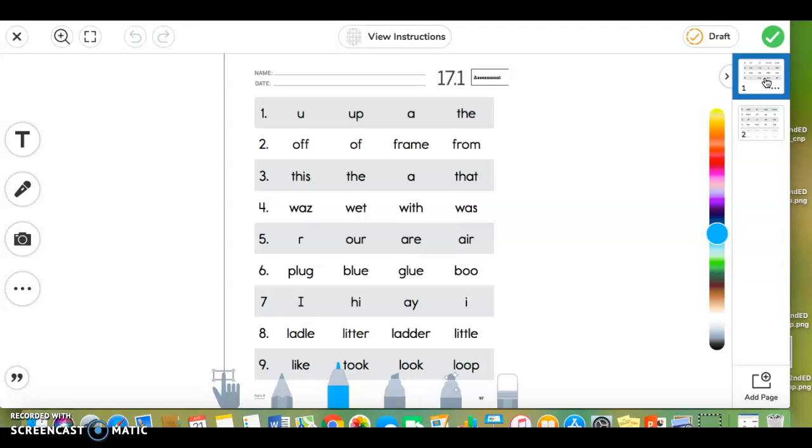So I'm going to say a word that is a tricky word. I'm going to look at all the words in the row and I'm going to circle the tricky word that I hear, or you're going to circle the tricky word that you hear. After that, I'm going to move on to the next one and so on.